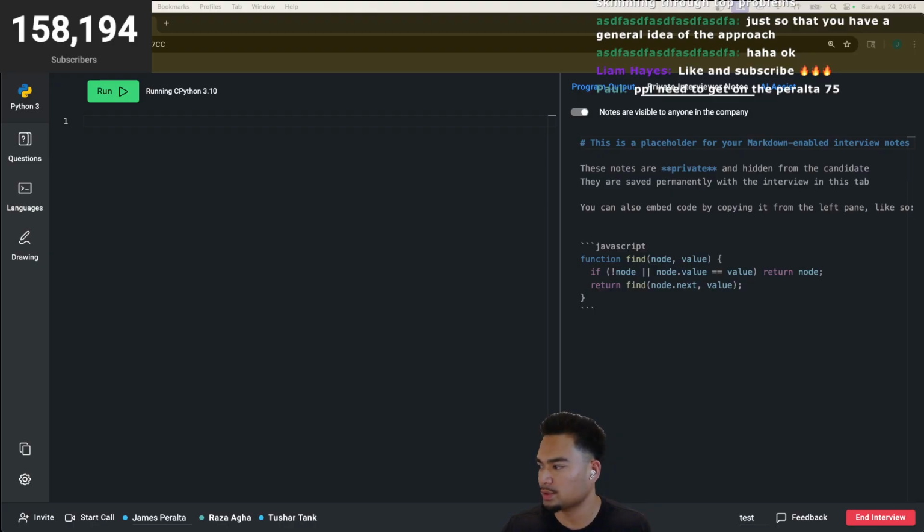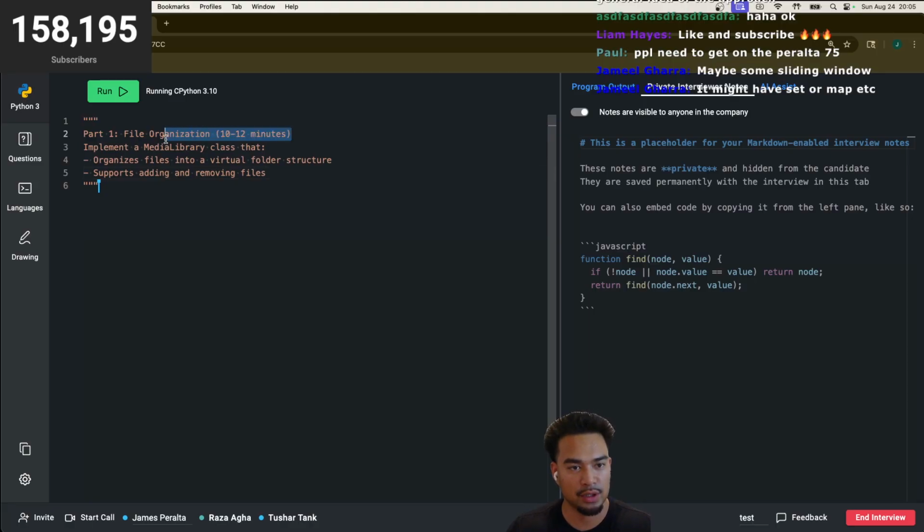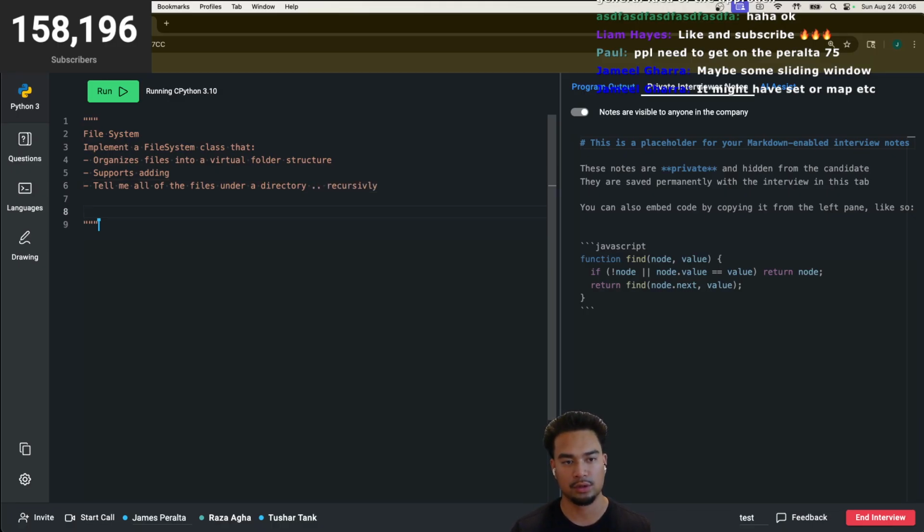Okay. All right. Let me look for a good question. There's going to be multiple parts to this. I just want to see how you think through this question. I want you to build me a file system. We'll create a file system class, and we just need to organize the different files into a folder structure. We need to be able to add files, and then tell me all of the files under a directory recursively. How would you think about working through a question like this?